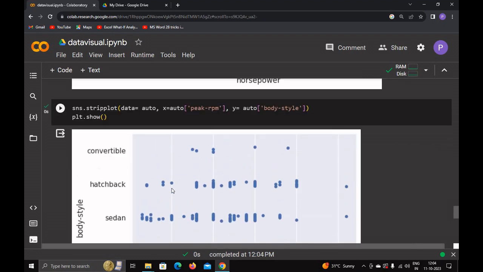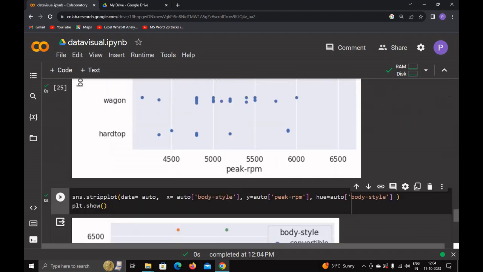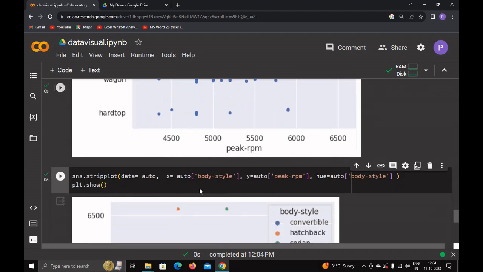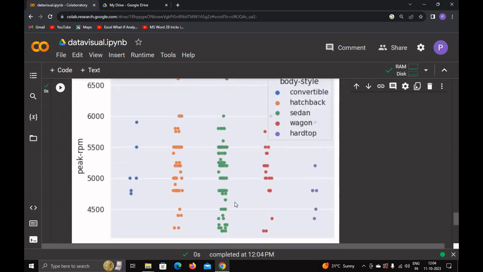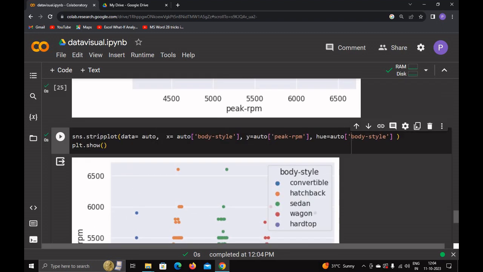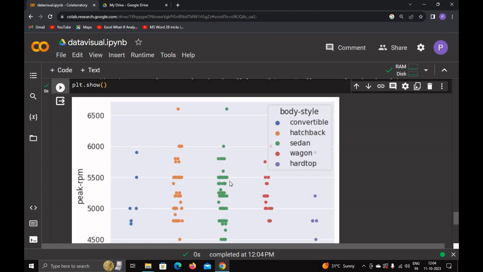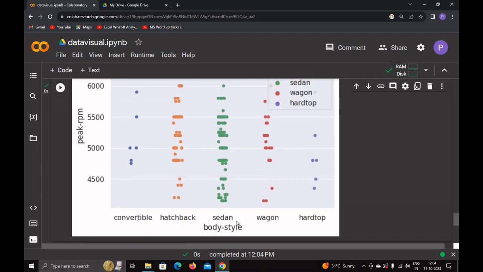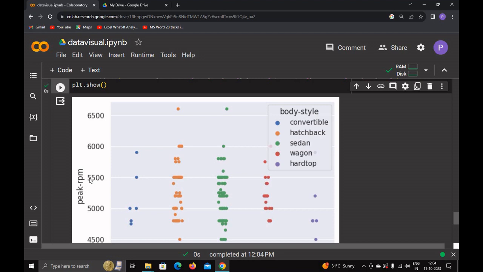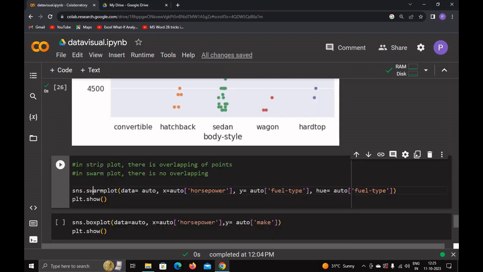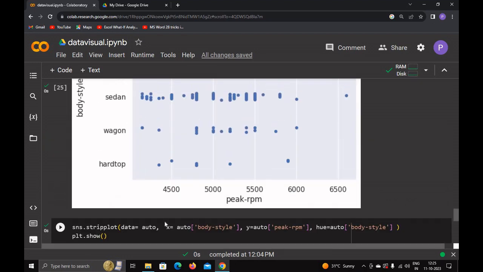If you compare this chart with the above chart, you can see the different colors. You can see the different color strips based upon the body style, because I am using body style as a hue. This way you can use hue and you can see the different colors, and on the x-axis is the body style and on the y-axis is the peak RPM, and you can see the hue body style has different colors.